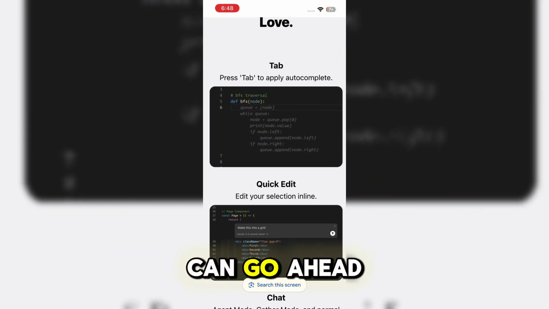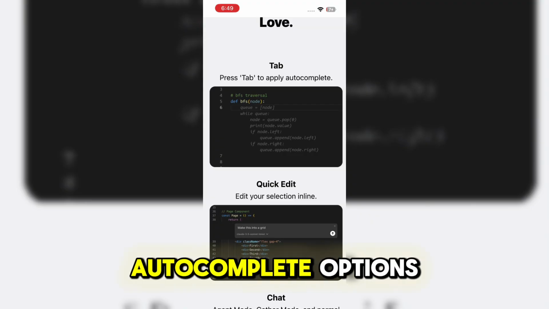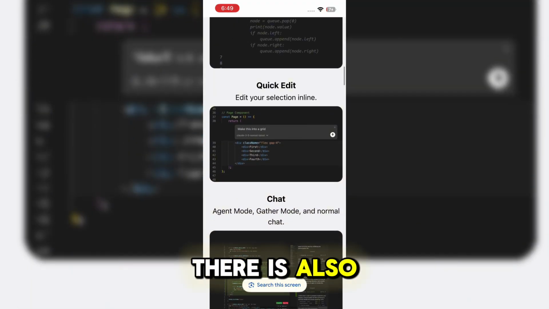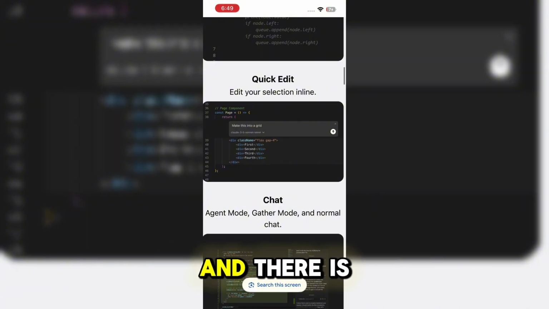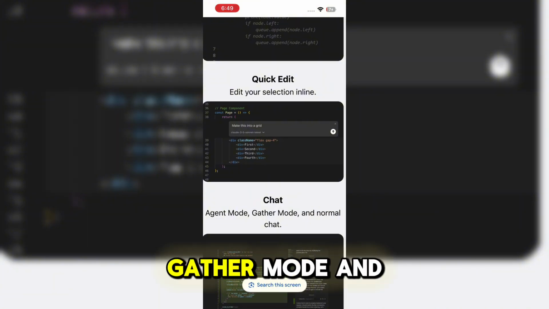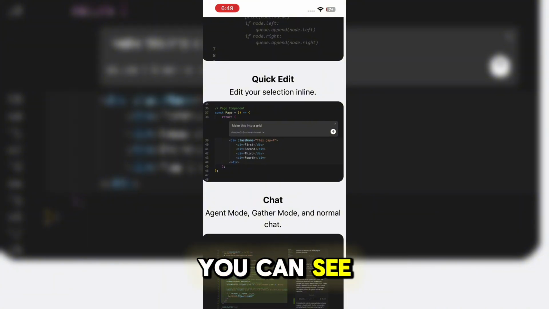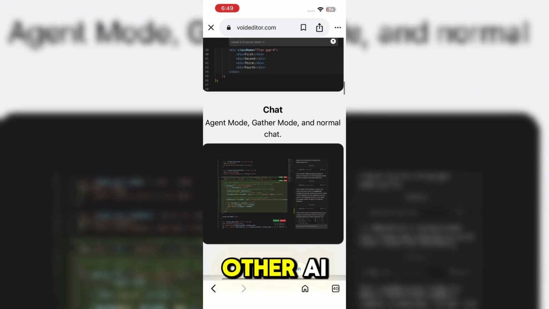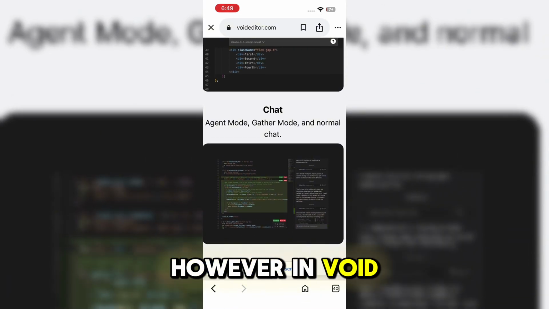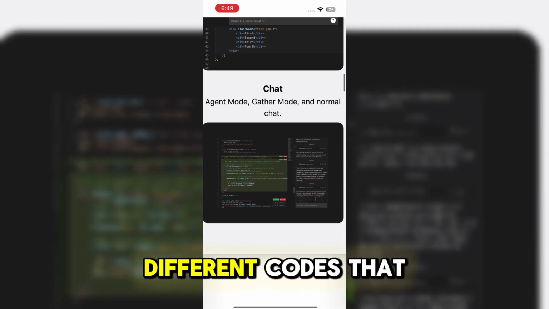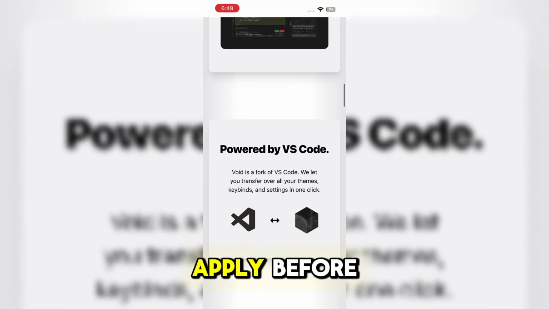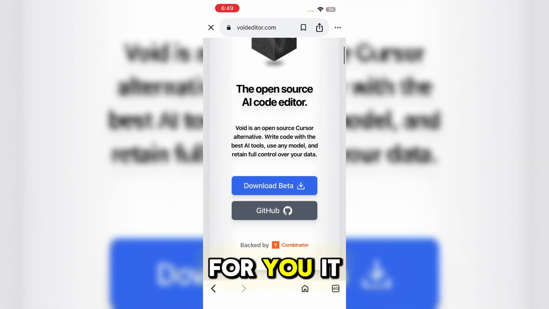So as you can see, you can go ahead and press tab to apply the autocomplete options. There is also a quick edit feature that lets you edit your selection inline. And there is also an agent mode, gather mode, and normal chats that you can see. So it is just like the other AI. However, in Void AI, there are different codes that you have to apply before it works for you.